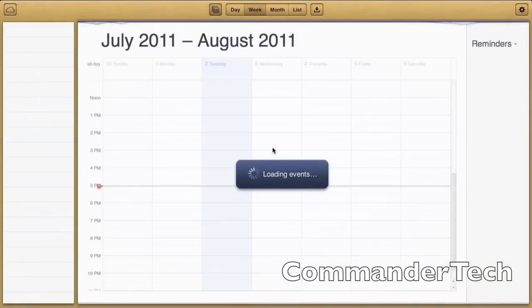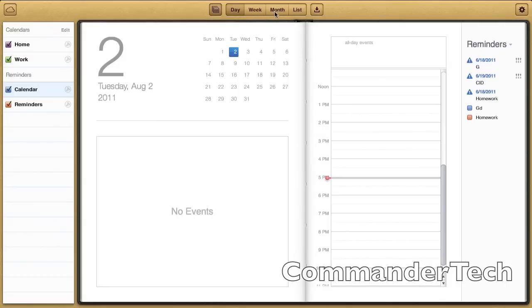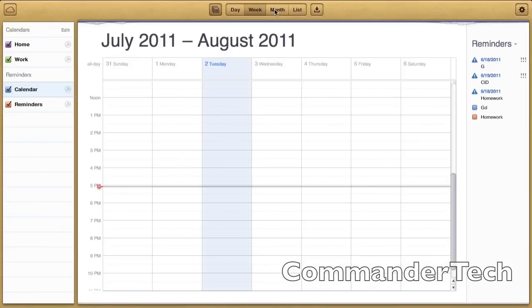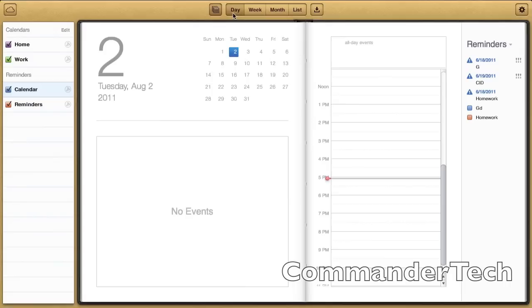Calendar is something that works. Here we are. So we have my events here. And you can view in day, week, month, and list. This button right here is your notifications. So let's say you gotta do homework or something, you'll be set and it will remind you.